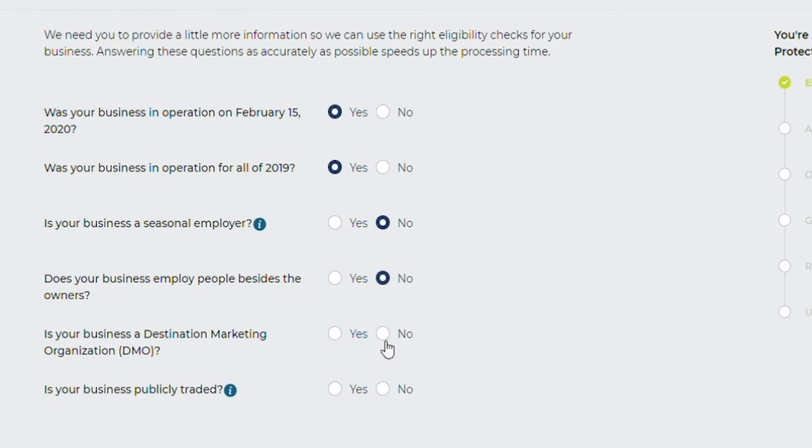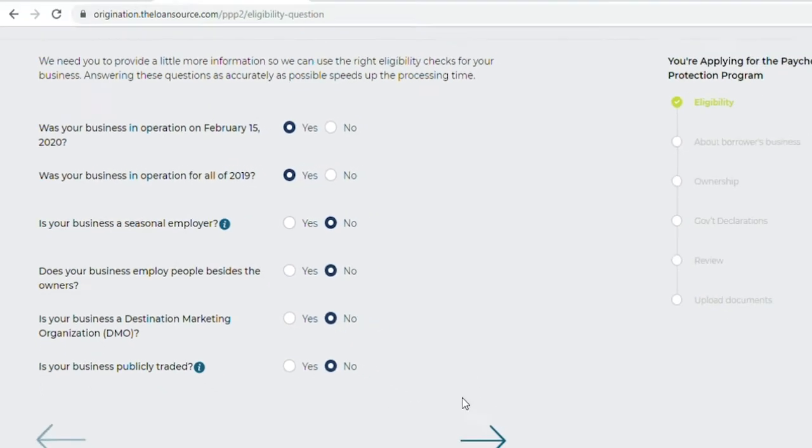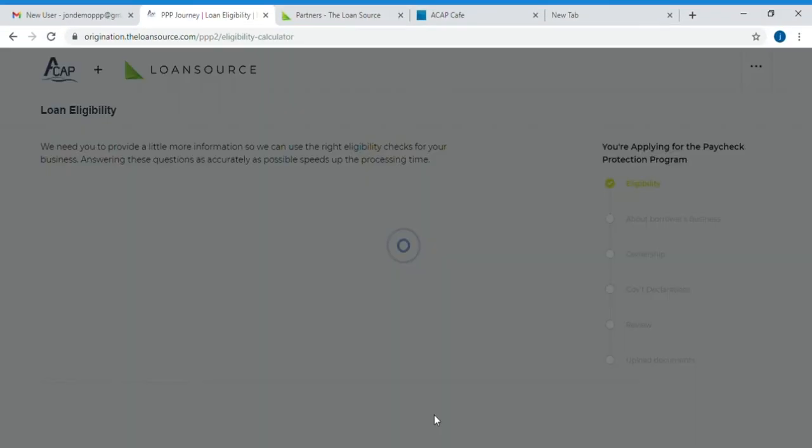Does your business designate a marketing organization? No, because it's not publicly traded. Then you click on the arrow down here, go to the next screen.